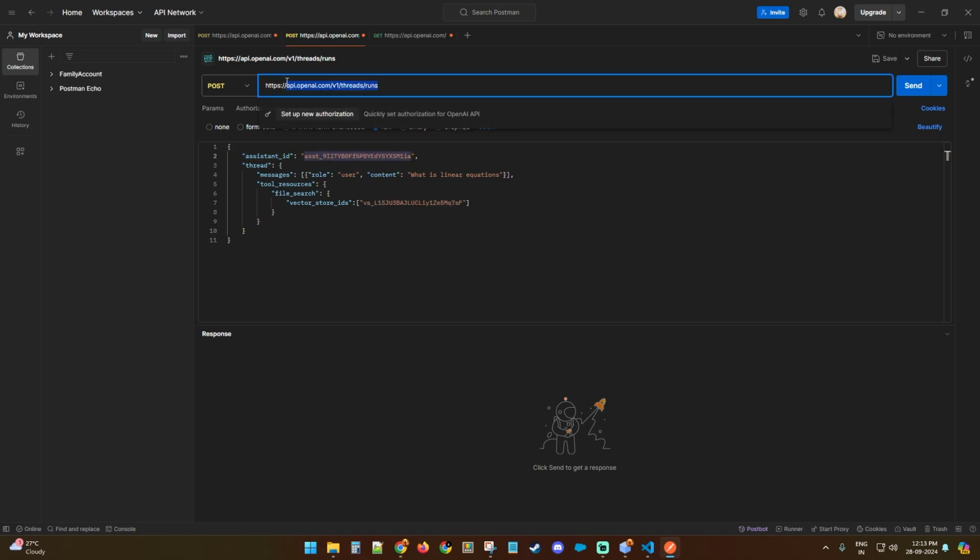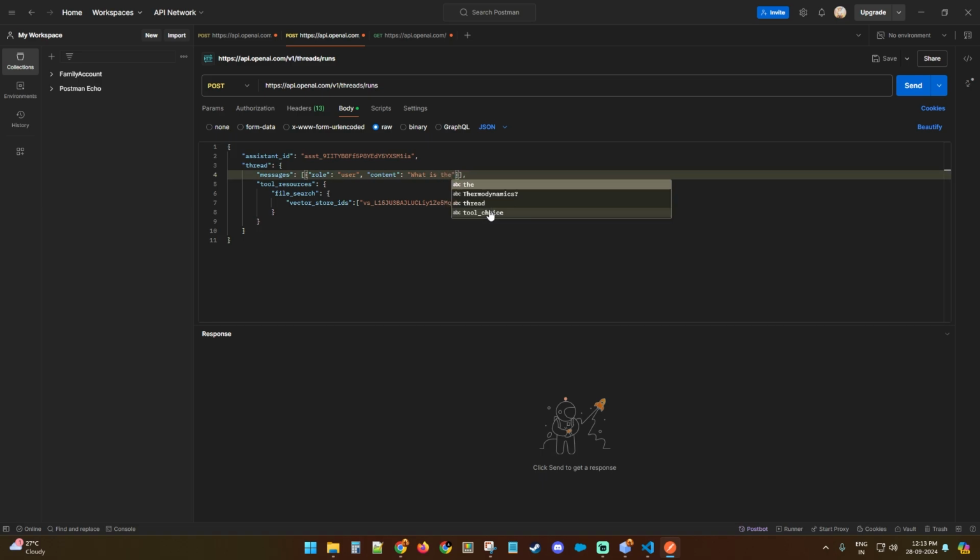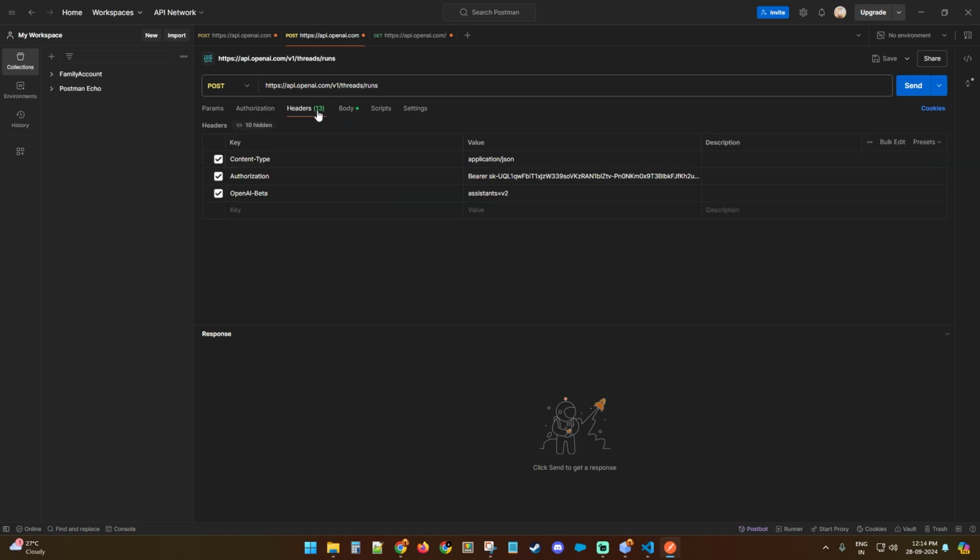So this is my endpoint for directly creating a thread, adding a message to it, and adding the assistant to it. So it will directly run with one single API hit. So I added my vector store ID here, and I'm adding the question: what is thermodynamics. So this is the original question that we used in our chat completion, and we are using all this information. And in the header, it will be the same.